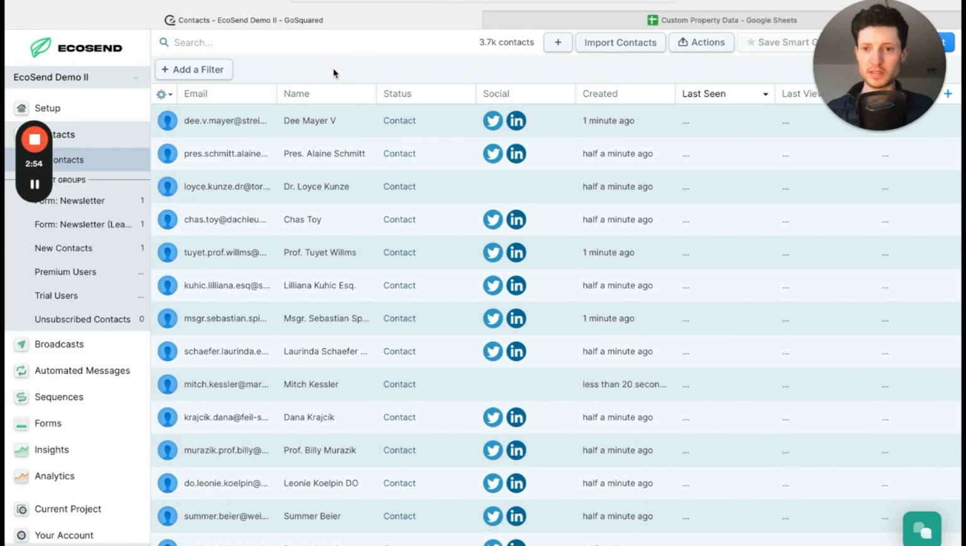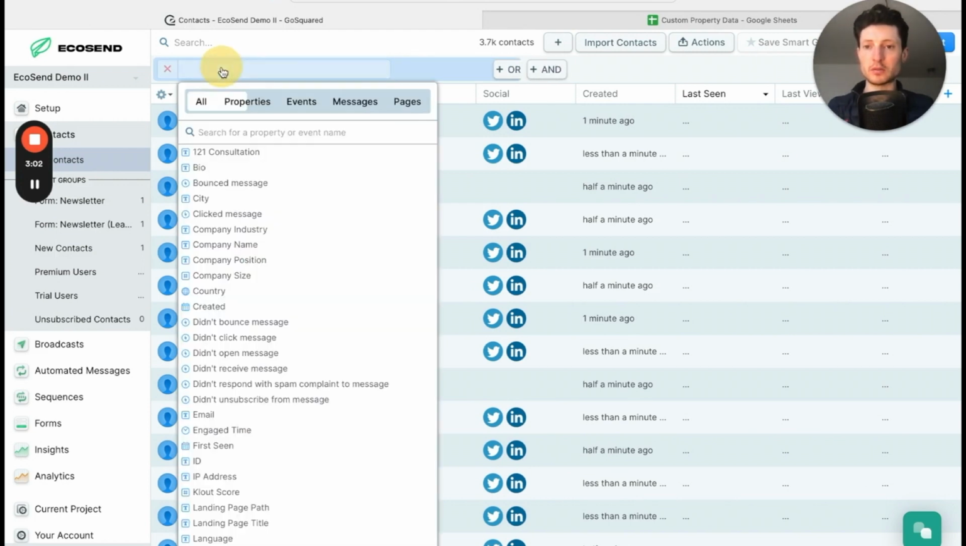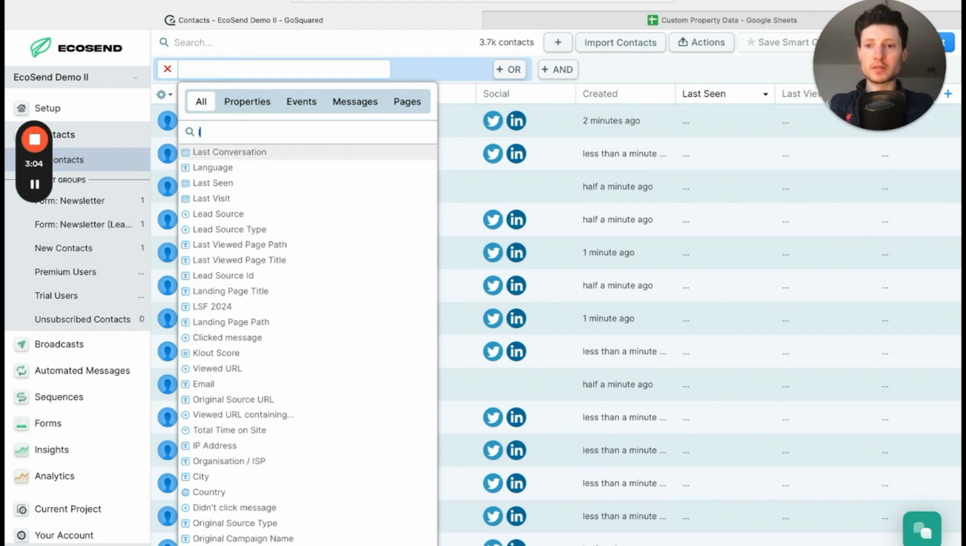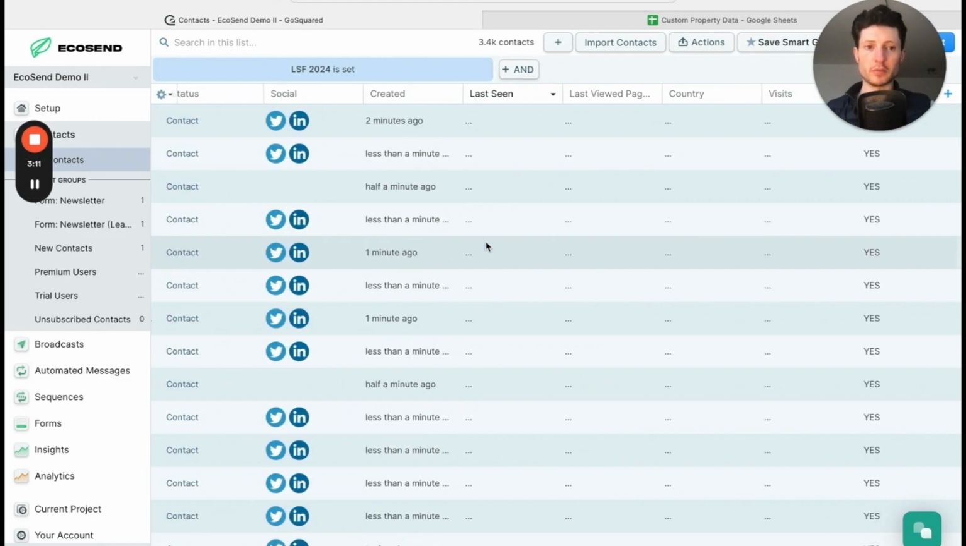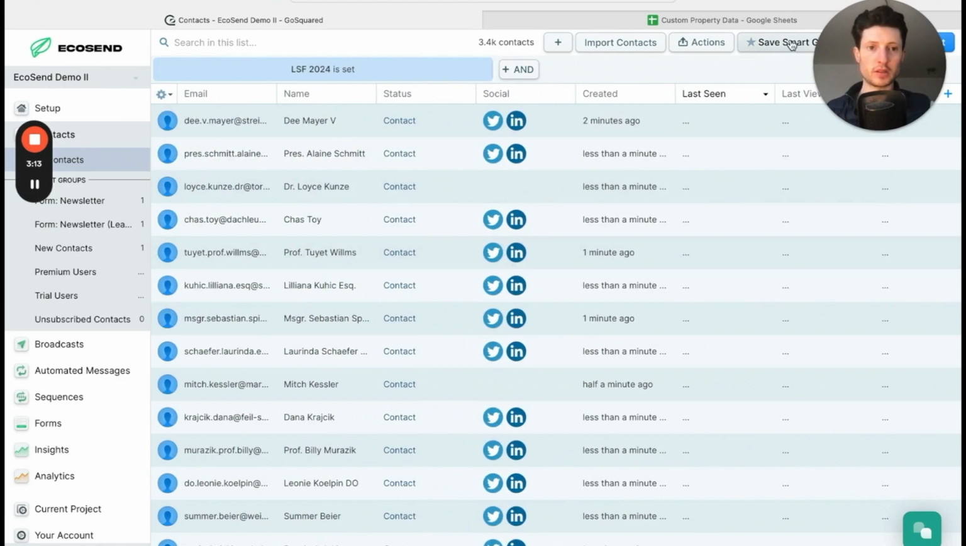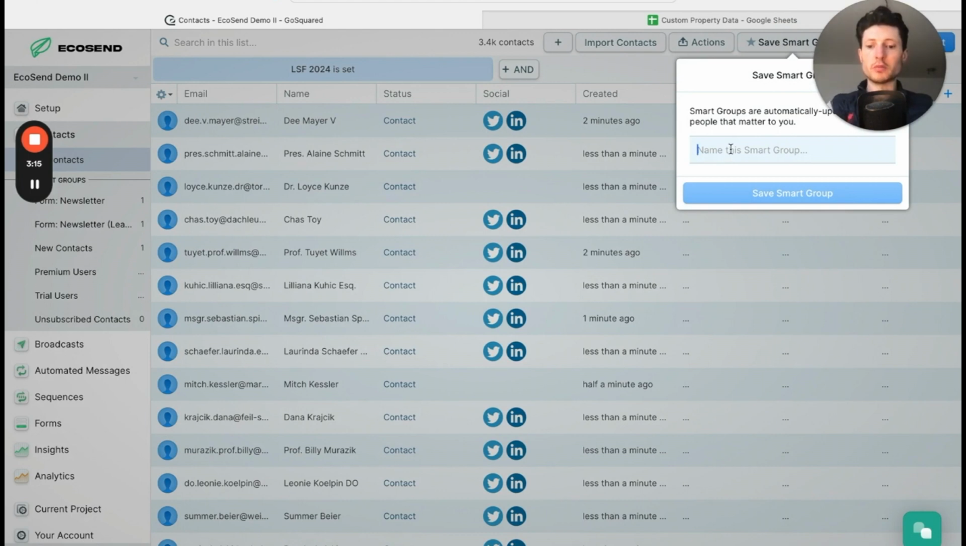Okay, great. So we can see now all these new contacts coming in, which have just been created from our data import. And very simply, if I want to filter these users, I can just go to add filter, search LSF 2024, hit that as set. And that brings up the full list of contacts, which I can now save as a smart group as LSF 2024.